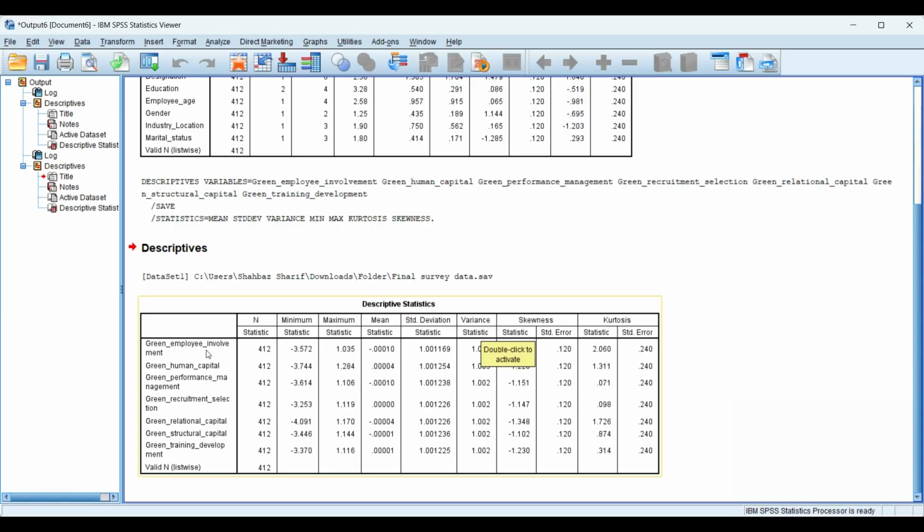First variable, green employee involvement. You can see there are a total of 412 observations. Minimum value is -3.572 and the maximum value is 1.035. Mean is -0.0010 and standard deviation 1.001169, variance 1.002, skewness and kurtosis.